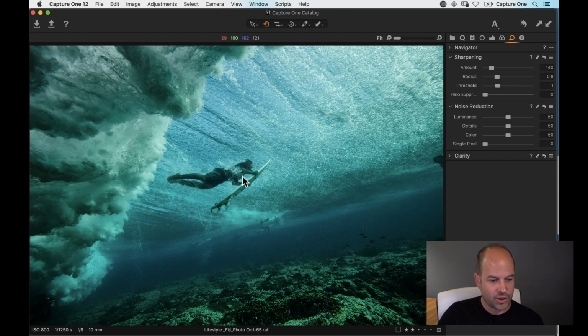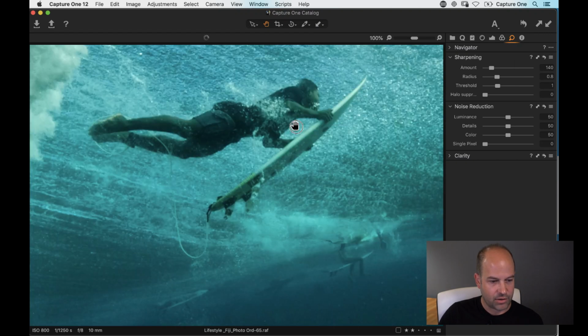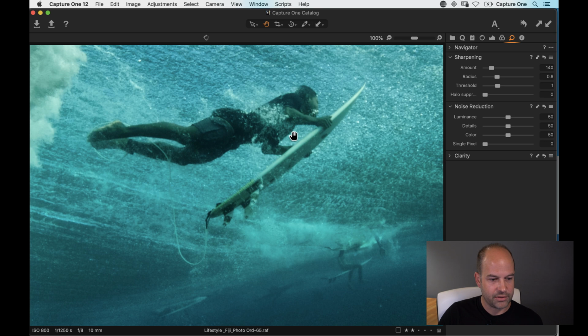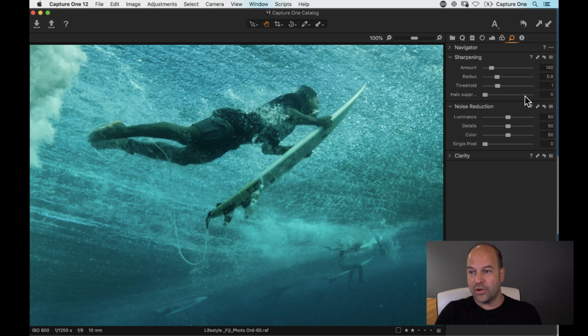If we go to sharpening and noise reduction, let's have a look at our surfer. These are the defaults that we think give you a good compromise between not being over sharp and not being mushy. But if you want to tweak it, just to keep it simple, just play with the amount slider and bump this up a little bit until you think it looks better.